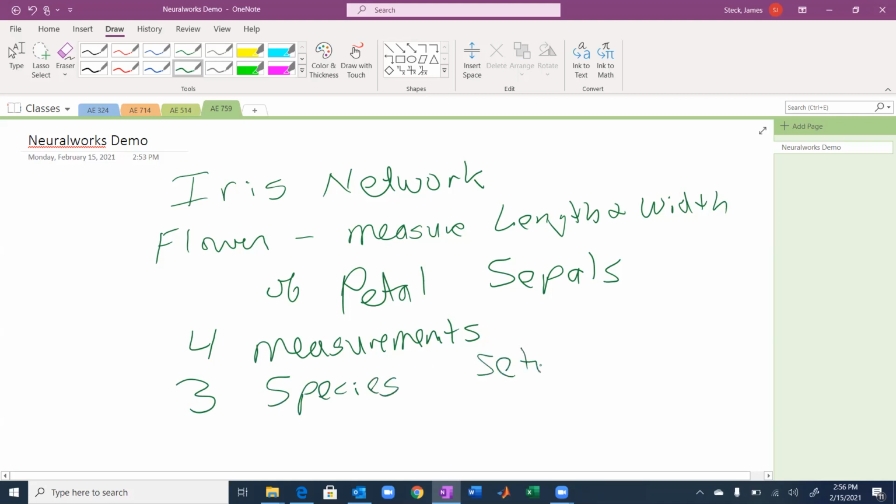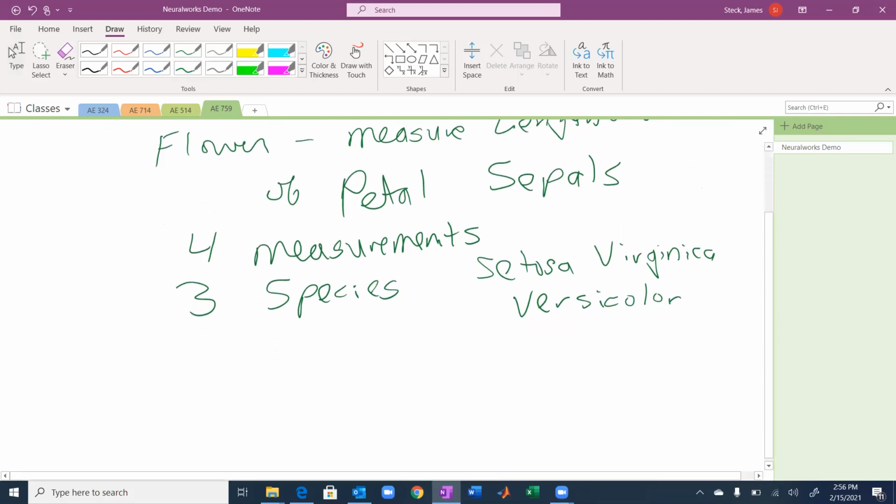It's called Setosa, Virginica, and versicolor. So these were actual measurements made in a field of flowers somewhere in the Northeast. So we have a data set that has 4 input measurements correlated with 3 species. So that's our training set.